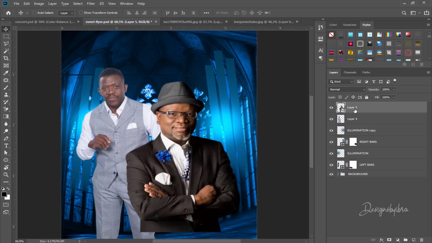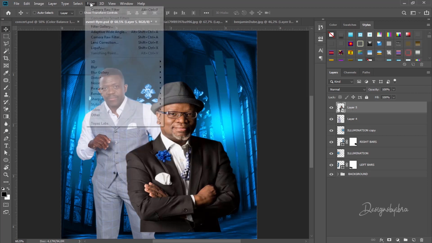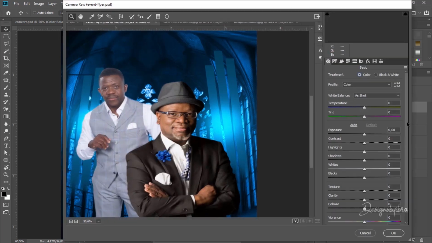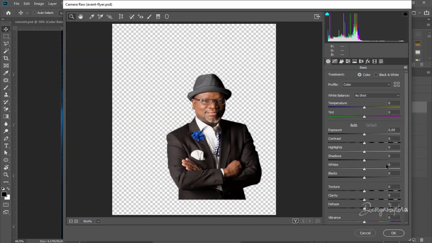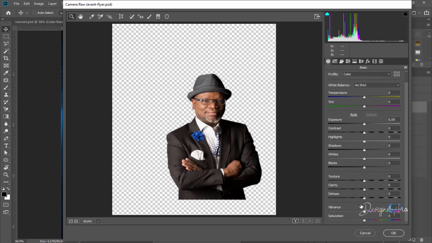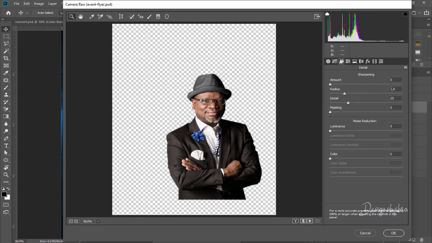So now that we've converted layer 5 to a smart object, let's go to the filter again and apply a camera raw filter to it. So now let's start with the vibrance amount of -18, a texture of 33, clarity of 14, a dehaze amount of 8. Let's go to the detail tab. Let's give it an amount of 44, and a luminance amount of 23. Let's say okay.